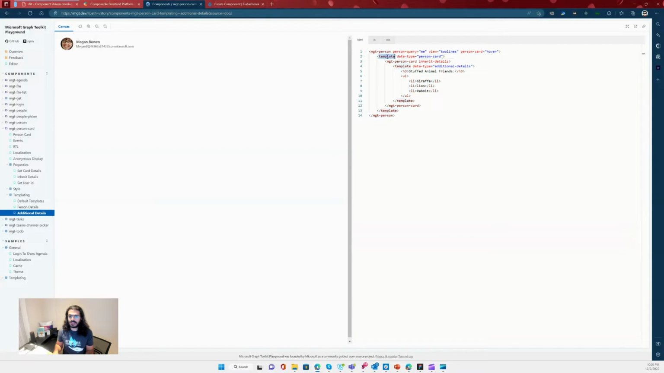So here you can see that it has a template of the type person card, and within that, it's able to add something called additional details. And if I hover here and open, I'll see that my additional details are here. So the stuffed animal friends has been added now.